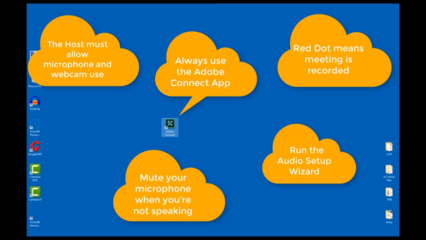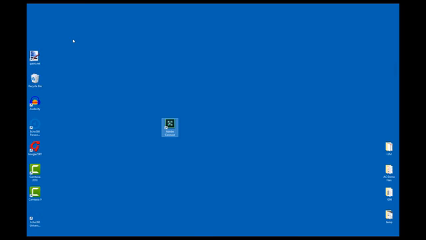Finally, I'll mention it's possible to attend an Adobe Connect meeting with an Apple or Android mobile device. Search for the Adobe Connect app in the Apple Store or on Google Play.